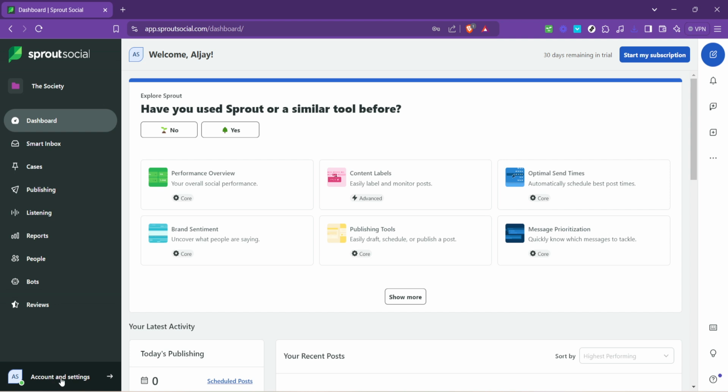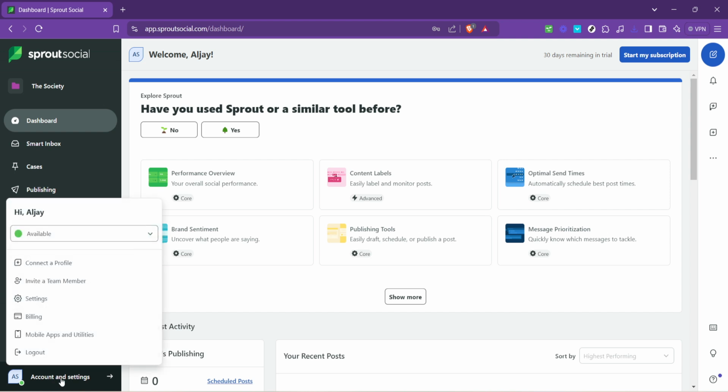Look for the account and settings option. It's typically located on the left-hand side or within a drop-down menu, depending on your dashboard layout. This section is where you can customize your account settings, manage your notification preferences, and, most importantly for our purposes today, manage your tags.